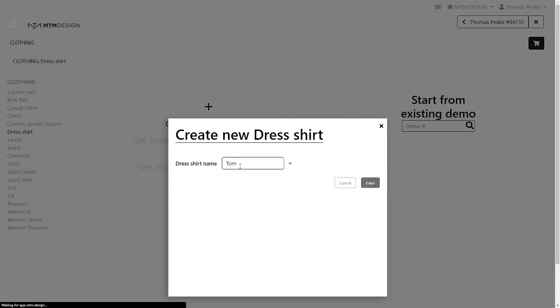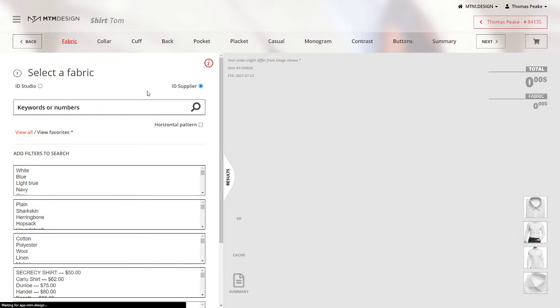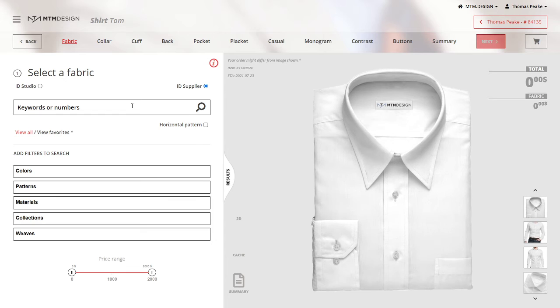Hit enter, and it'll create the shirt and bring you to the builder page. The builder page is where we choose the design options for the item that you're creating. The first step will be to enter a fabric.